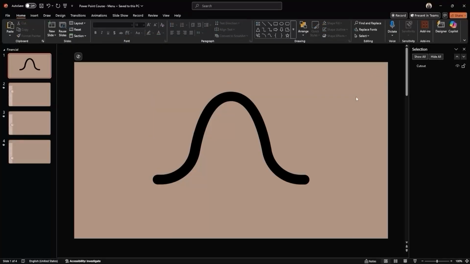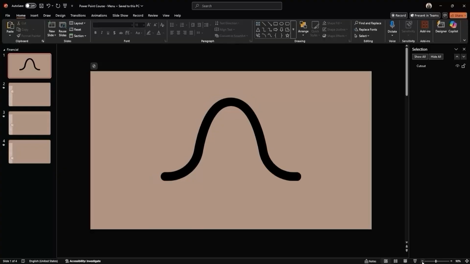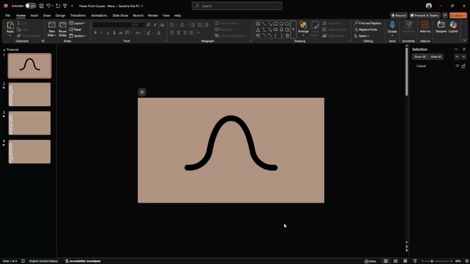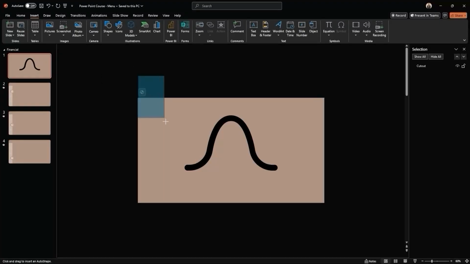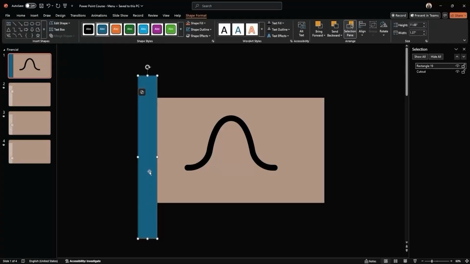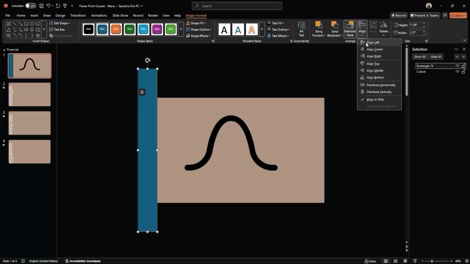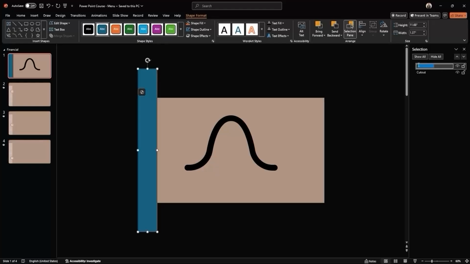Now, let's zoom out a bit more so we have some extra room to work with. Head to the Insert tab and insert a rectangle shape. Drag it so it extends beyond the edges of the slide. Once it's placed, go to the Align options and choose Align Middle and Align Left. Then rename this shape to Menu in the selection pane to stay organized.